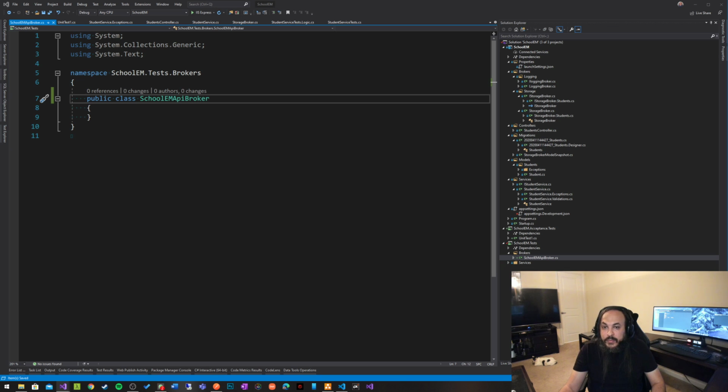What I basically want to do here is have my API broker initialize the startup.cs on the existing API project so it can load, like phantom load, the API without me actually having to run the project. And that's the little magic of fixtures that I'm going to show you in a little bit.